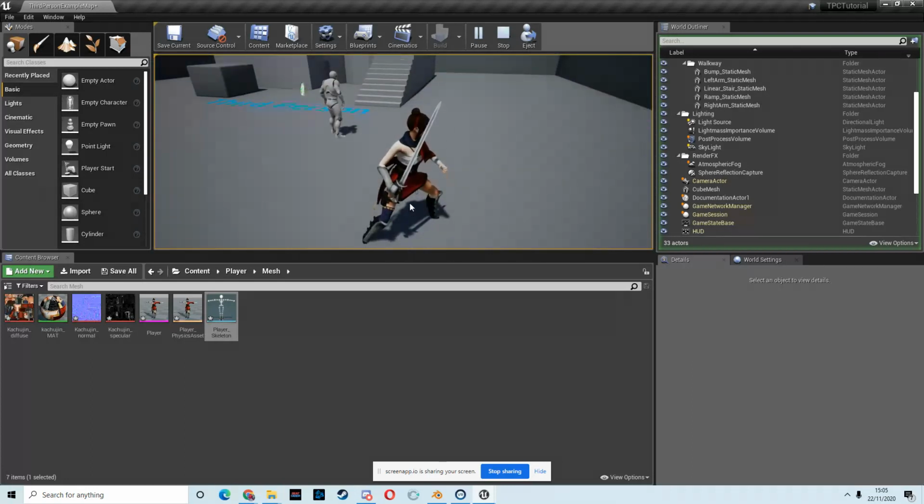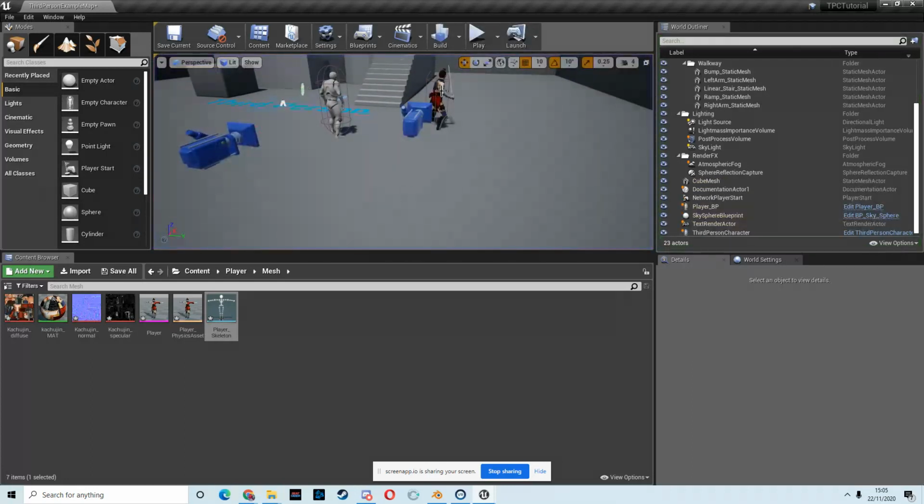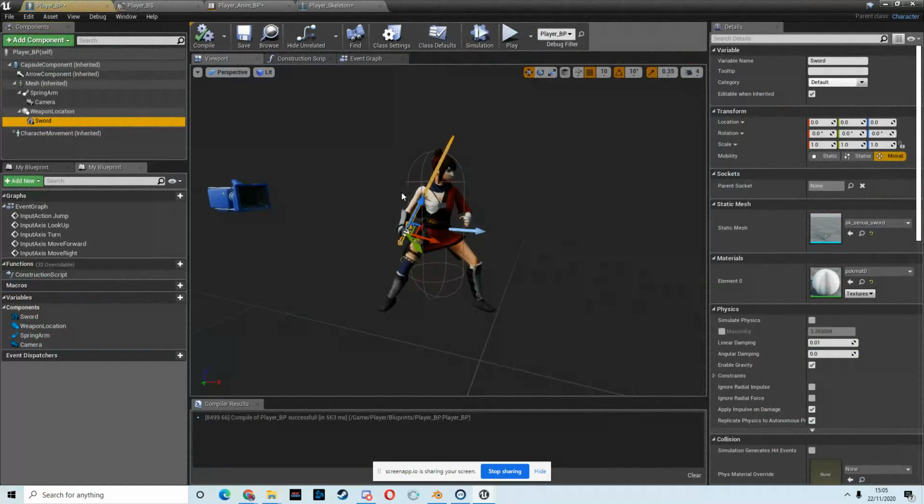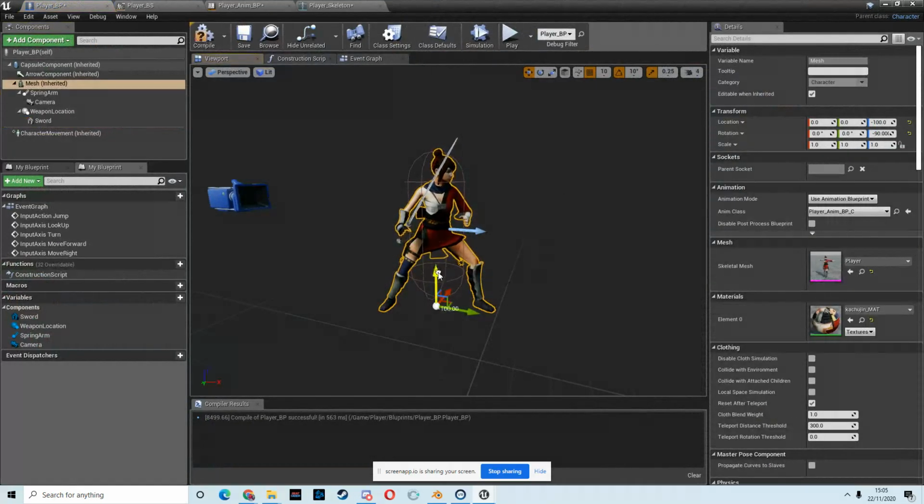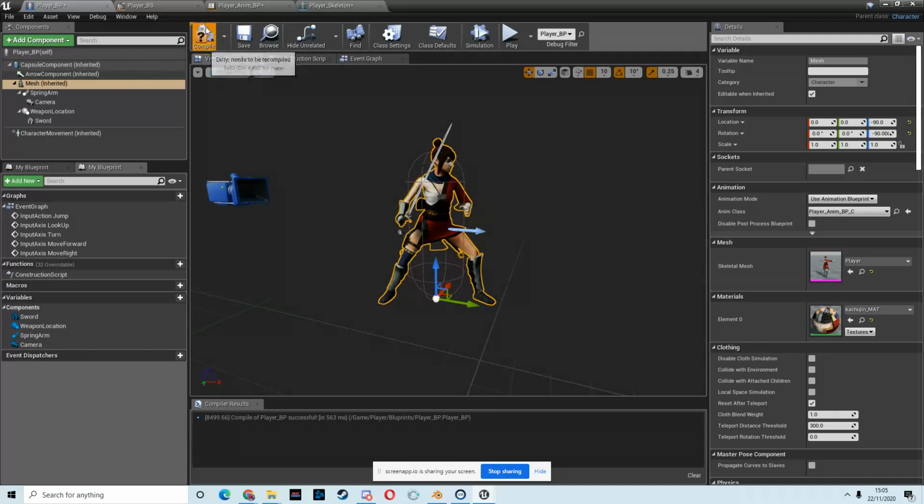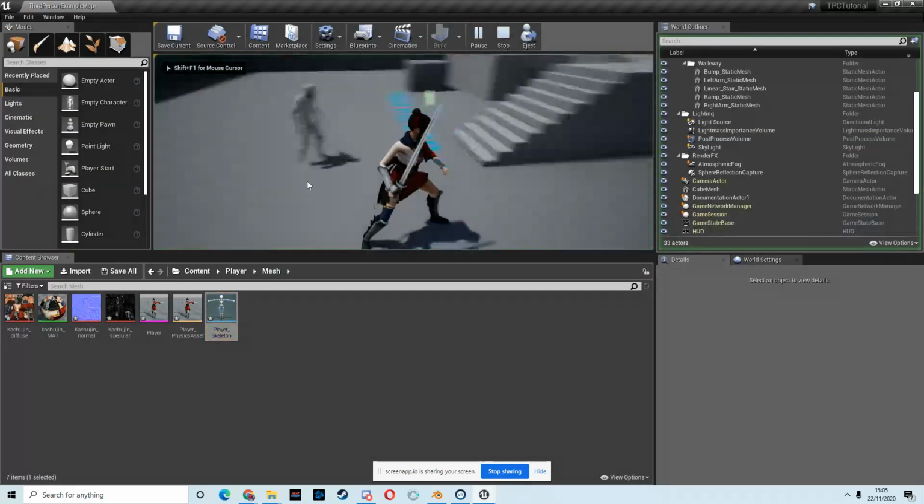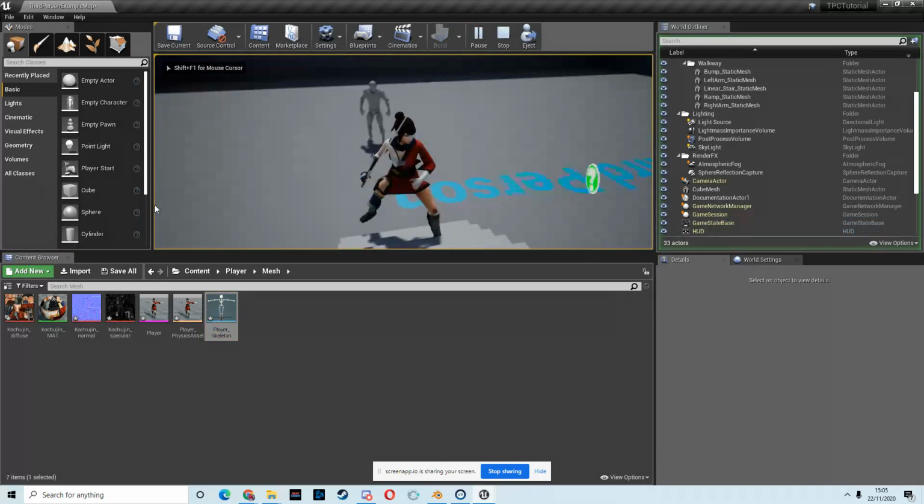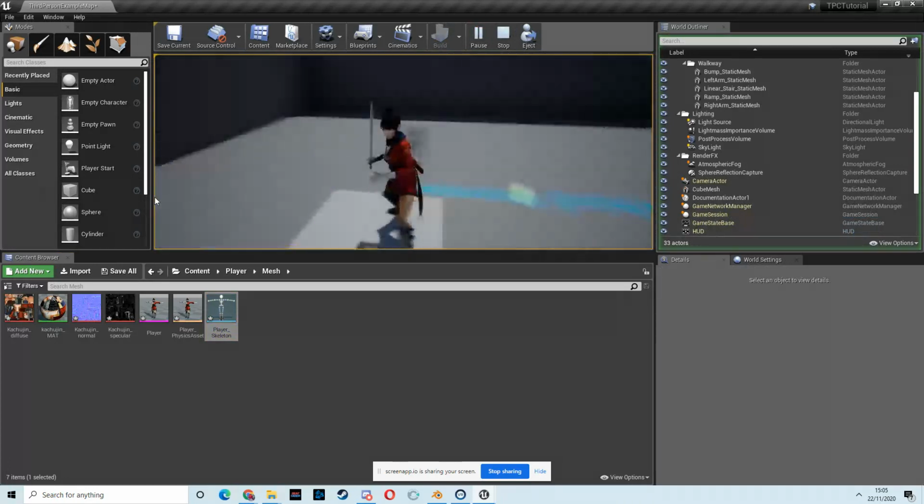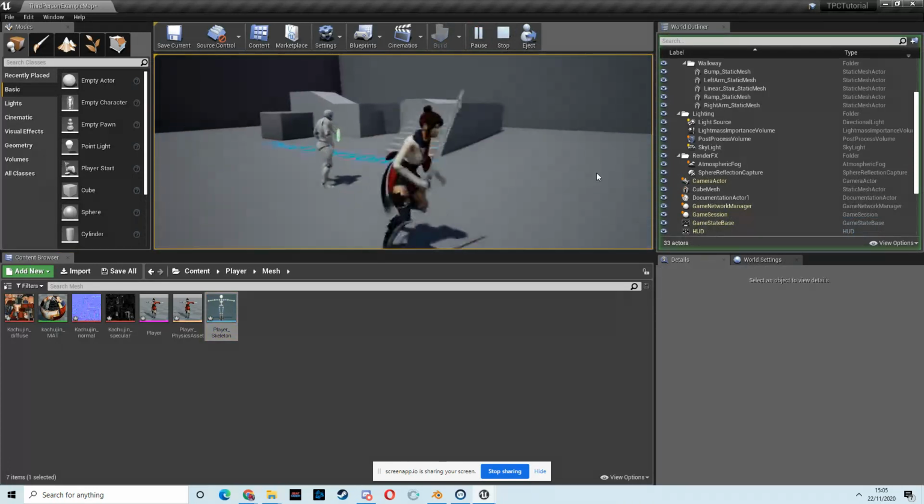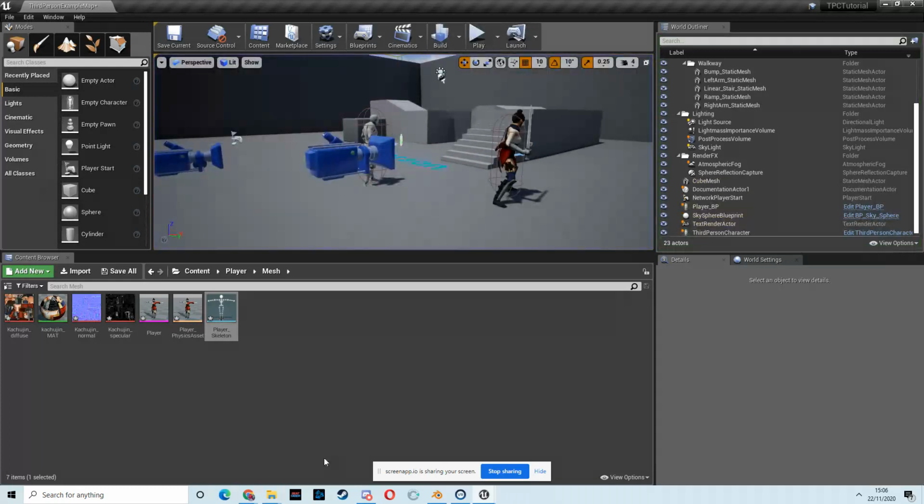The feet are in the ground. So that's the first thing I want to fix. So I'm going to open up the player, and I'm just going to raise her up a little bit. Like that, and hit compile, see how that looks. Looks better. Okay, good. So that's one thing fixed, and then I wanted to go in and do the sword.